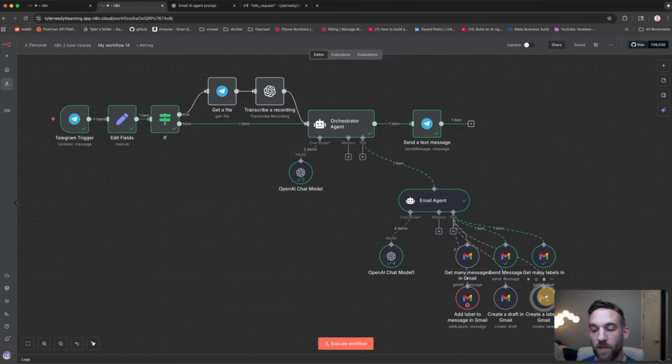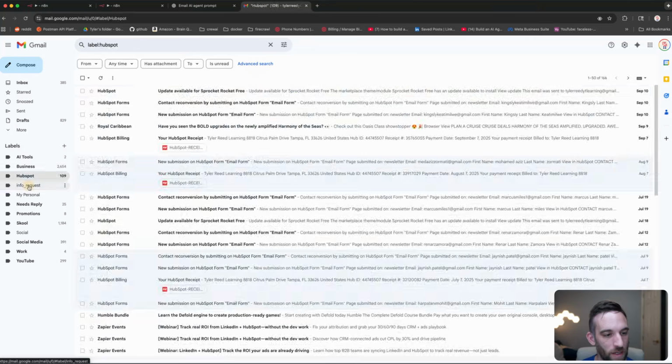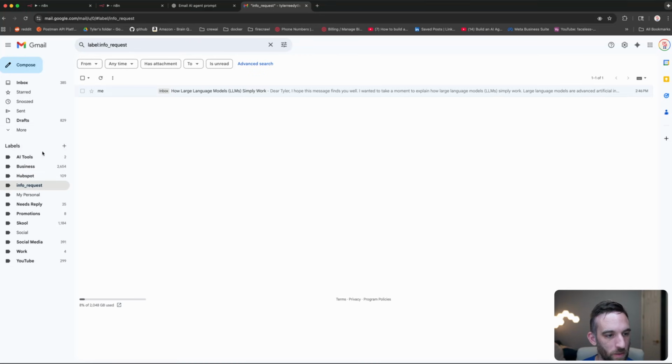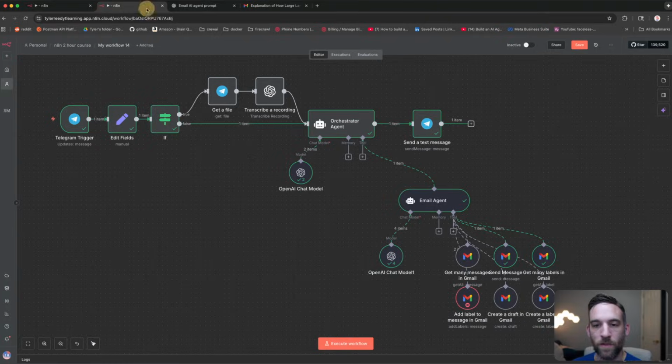So I already ran this once. It already had created the label that it needed. And so what happened was it was trying to create an info request label. But if we come up here, now it added it to the AI tools label this time. And so this is great, right? It's fine that we had an error. Now we just learned how to fix it.